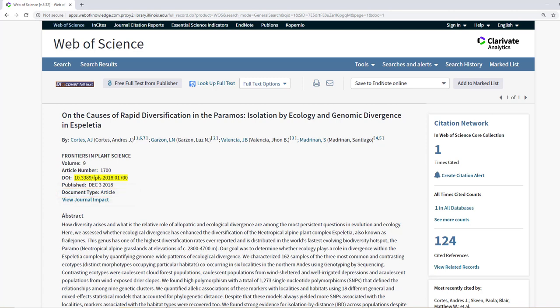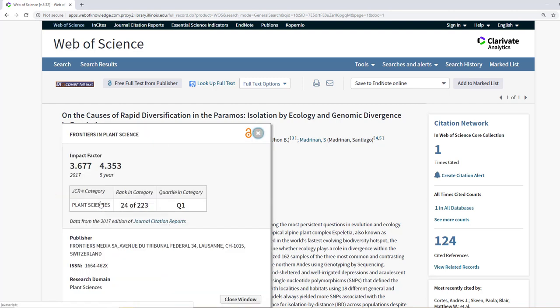Underneath document type is hyperlinked text that reads, View Journal Impact. Clicking on this link will open up a pop-up window with information about the journal's, in this case, Frontiers in Plant Science, impact factor data.